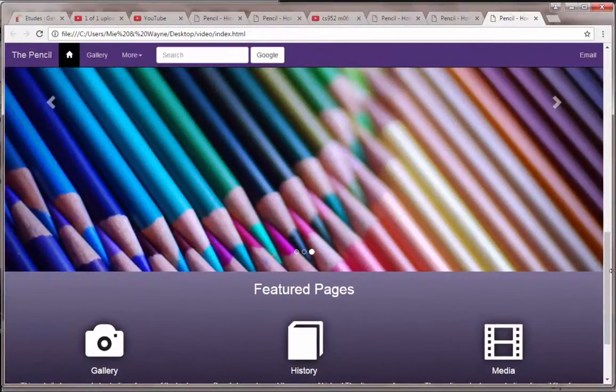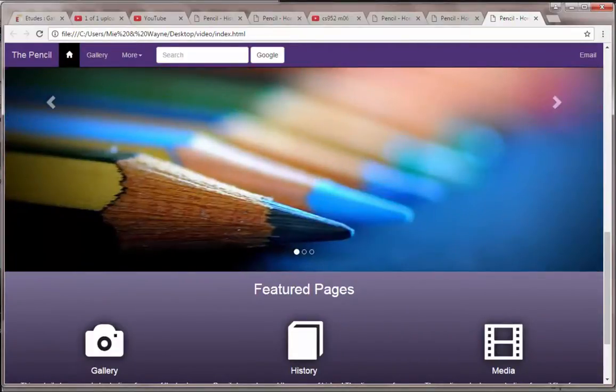Okay, so we're going to move on now, and we're going to work with exploring showing and hiding elements.